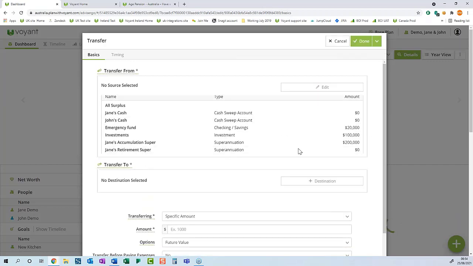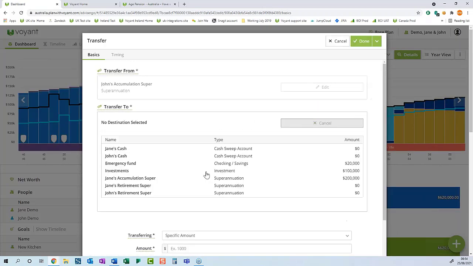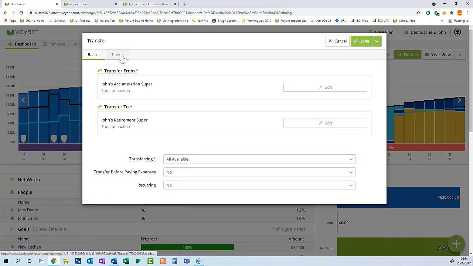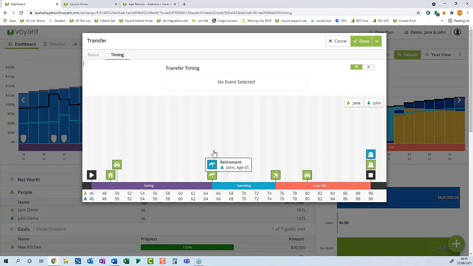John's accumulation to John's retirement. All available. When is it going to happen? Again, back to these events, drag that up to there, and then click done.